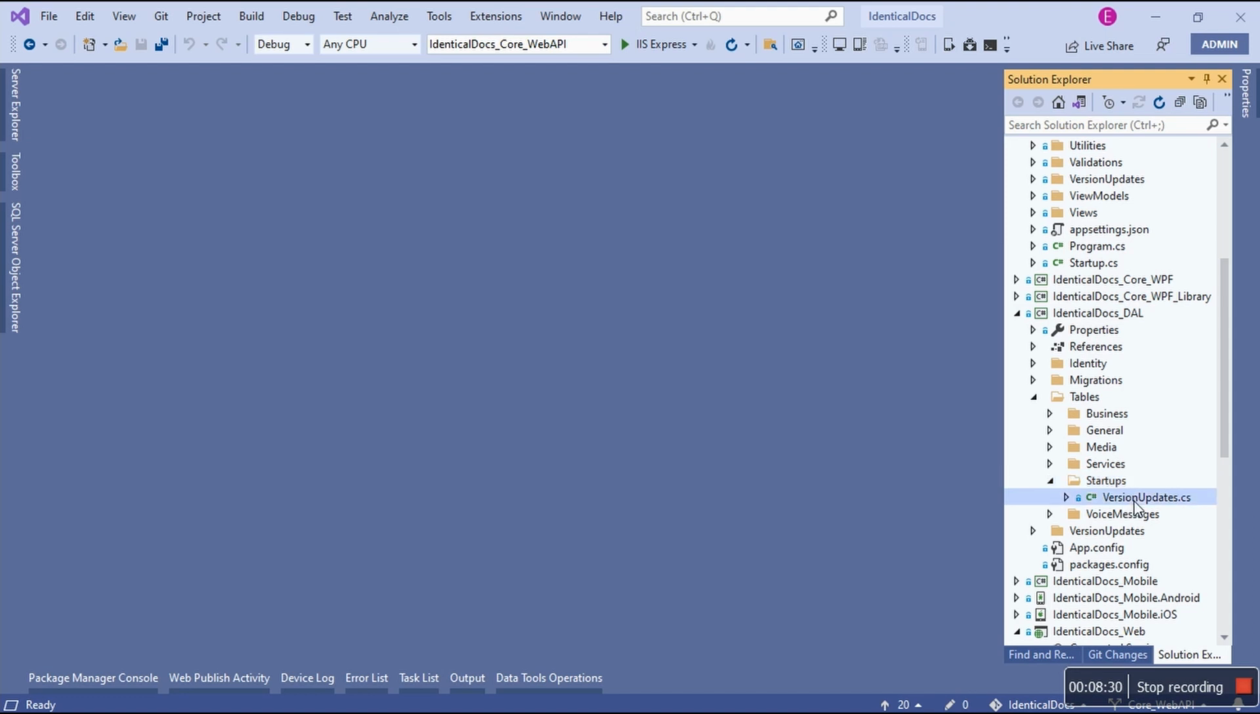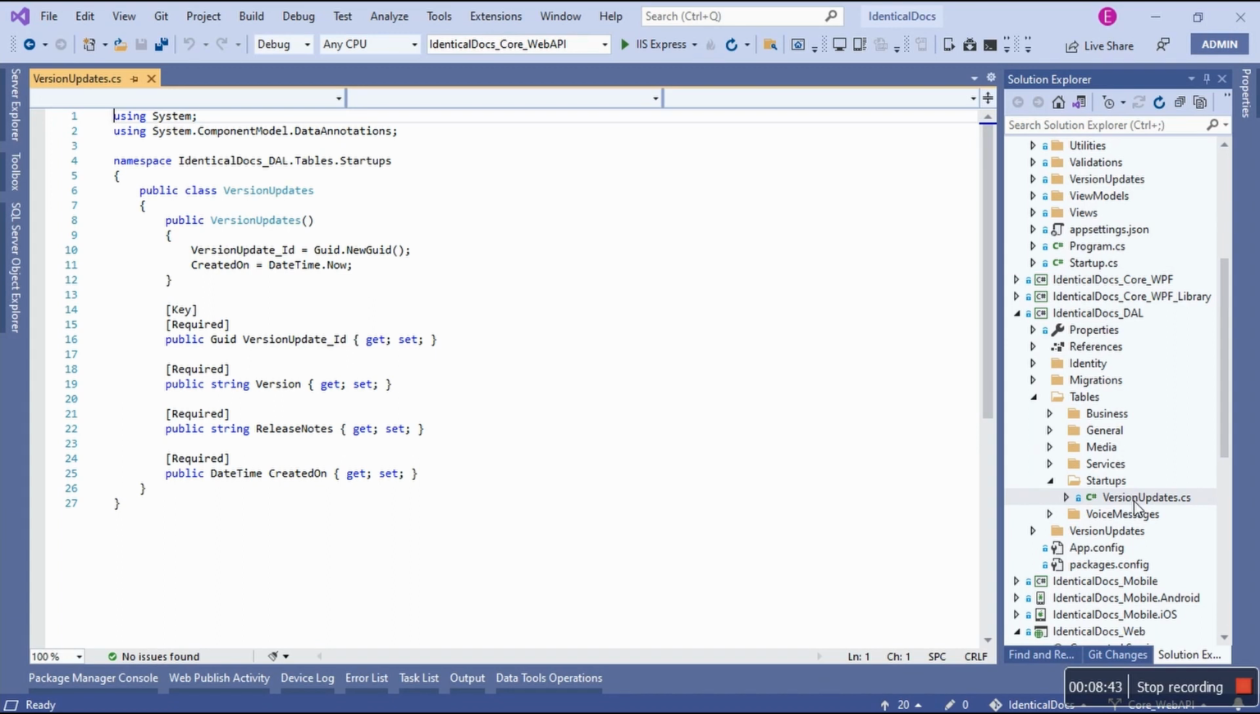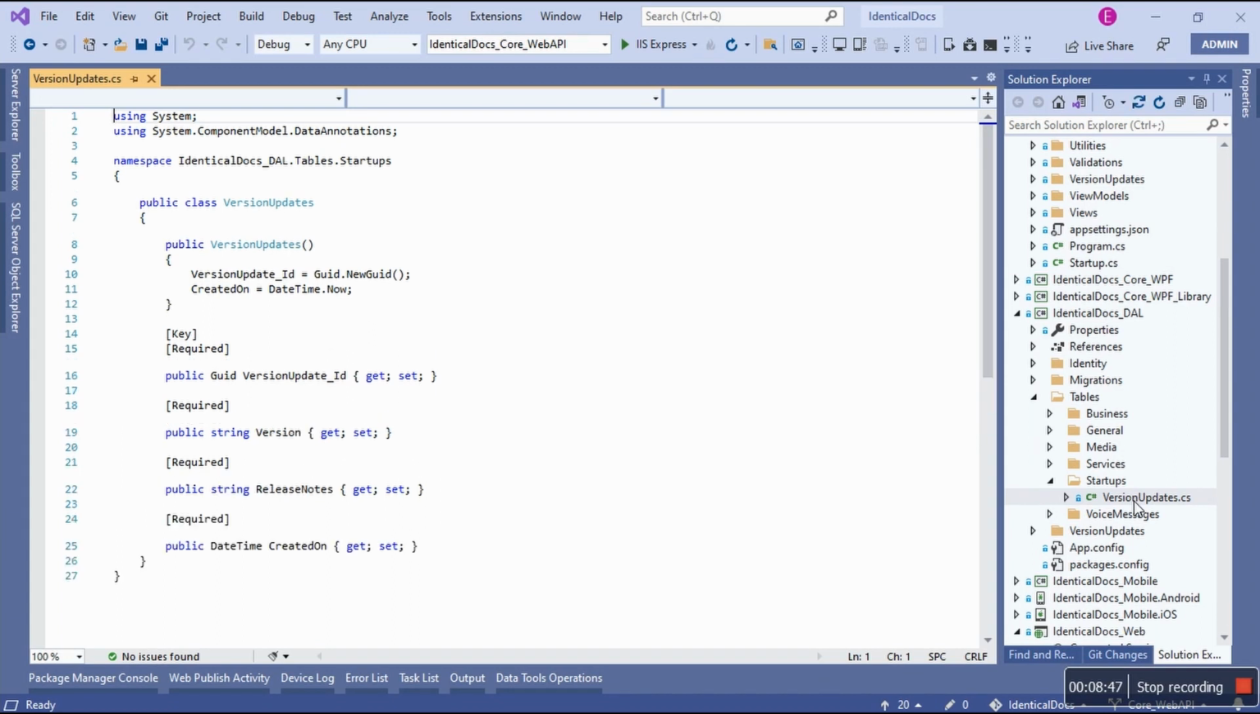model itself, which is version updates. This is what makes up what's in a database, the actual table, this guy. Okay, so let me open this guy just to show what is inside the database out of this table. So the table name is called version updates.